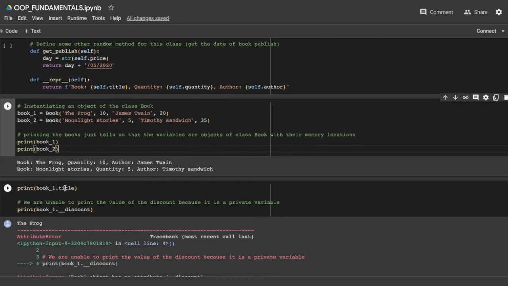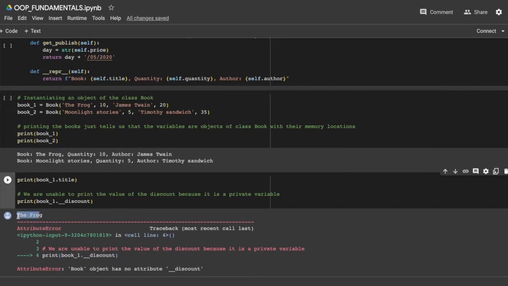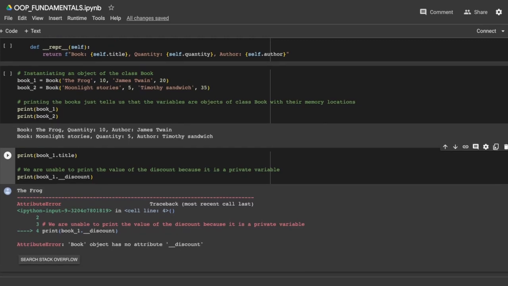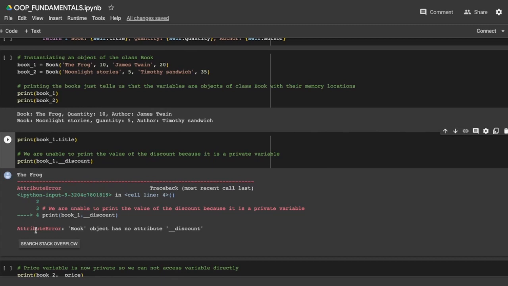If you try to print the title variable, as you can see, it is printed because it's not private. That won't be the case for the discount variable, and it will throw an error saying that Book does not have an attribute discount. Because we are trying to access this variable outside the class definition, which we cannot do in Python, we get this attribute error here.